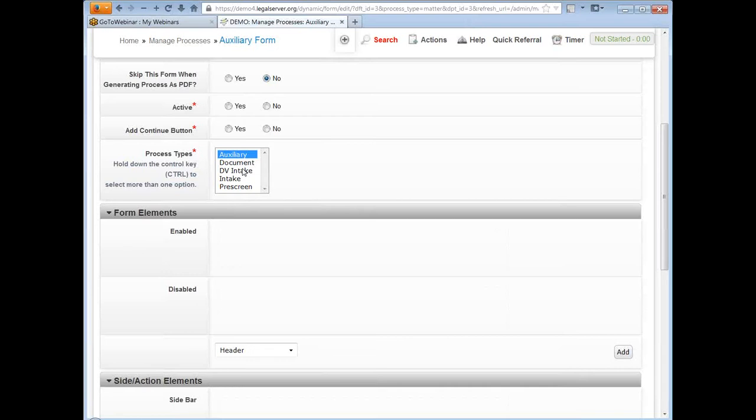What this will let you do is it's going to default to the type of form that you started. So remember, on the main page, I went to the Actions menu and I said I want to create a new auxiliary form. So the process type is defaulted to auxiliary. But you do have the ability now to have a form be available for other types of processes.